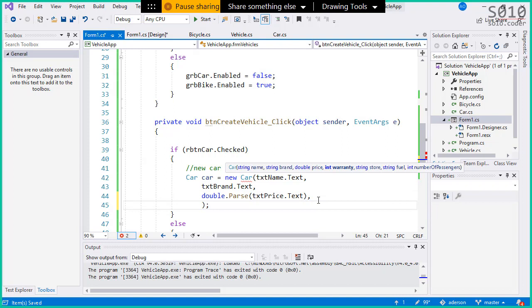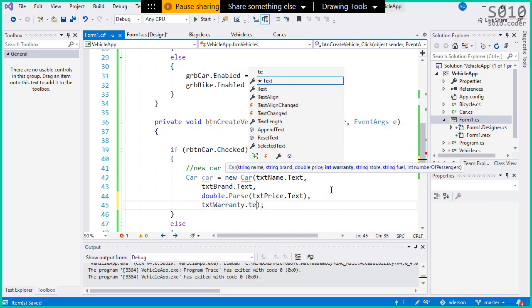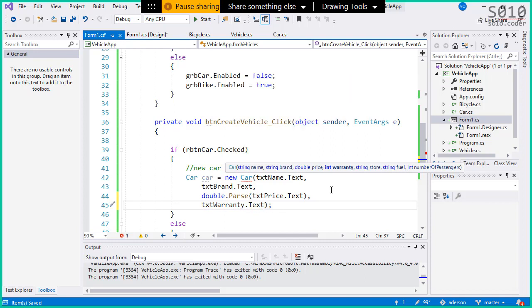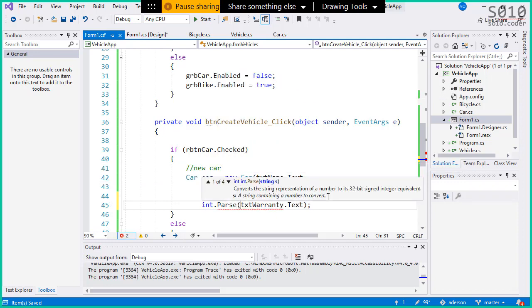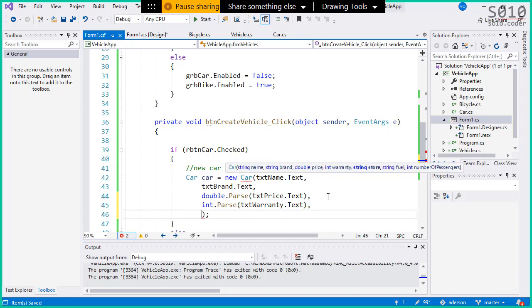We have now the warranty as well. The warranty is an integer. So we're going to call txtWarranty.Text. This is the property. But once again, we have to convert to an integer because it's expecting an integer parameter. So int.Parse. Then comma again. Now store. Store is a string, so there's no conversion. So txtStore.Text.